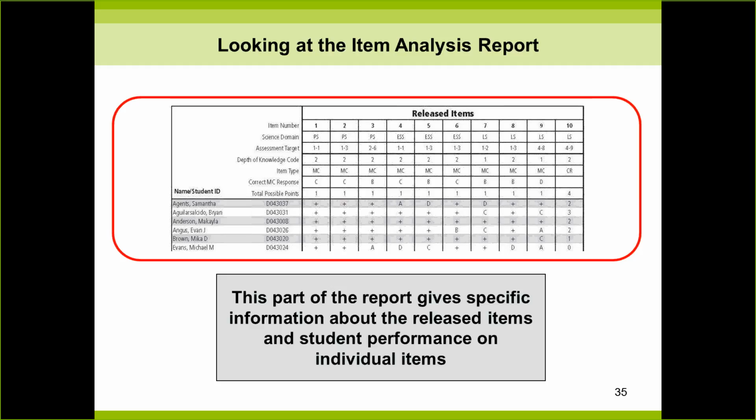Science domain, which is abbreviated here as PS for physical science, ESS for earth space science, and LS for life science. Assessment target, which tells you the standard being tested by the particular test item. Depth of knowledge code, which indicates the DOK level on the Webb scale. Item type, either MC for multiple choice, or CR for constructed response. Correct response, which indicates the letter of the correct answer.